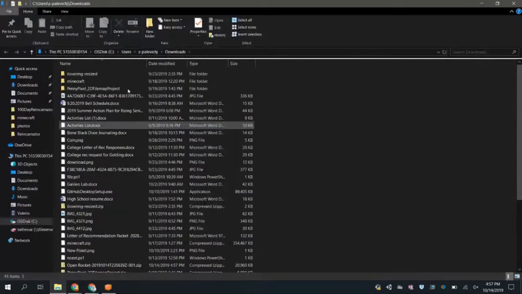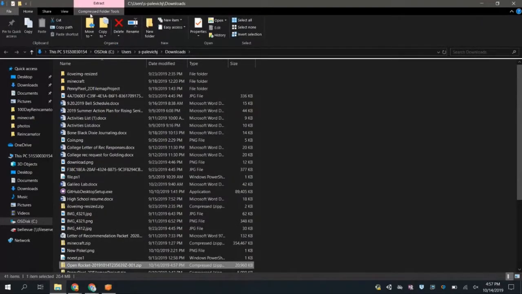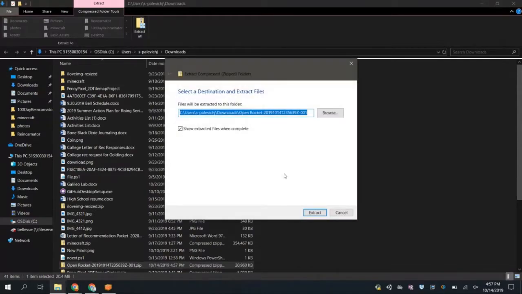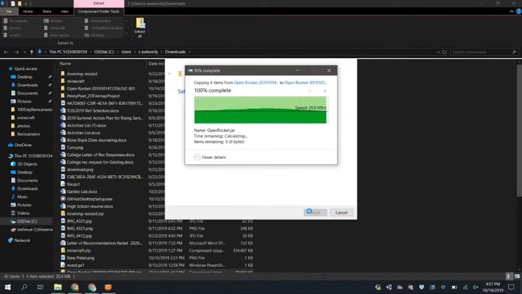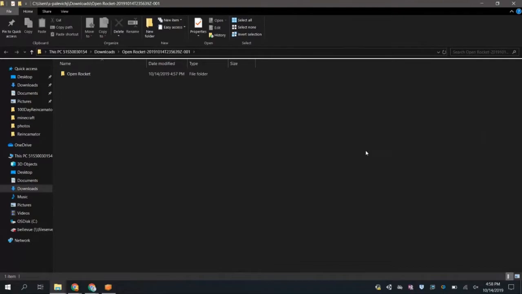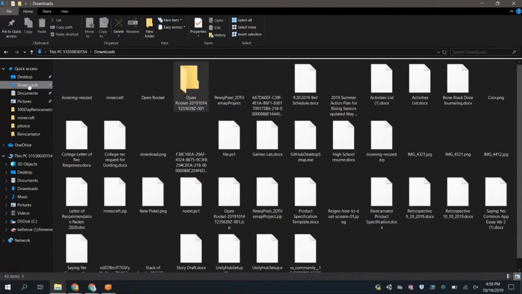Once you've opened it, you're going to want to click here, and then you're going to want to hit this Extract All button right here, and then you're going to say Extract, and let it extract. And once it's been extracted, it'll open up in this thing like right here. You're going to want to move the folder OpenRocket, this one, straight into your downloads. So move it into your downloads, and then once you go here, look for your OpenRocket folder, this one right here.